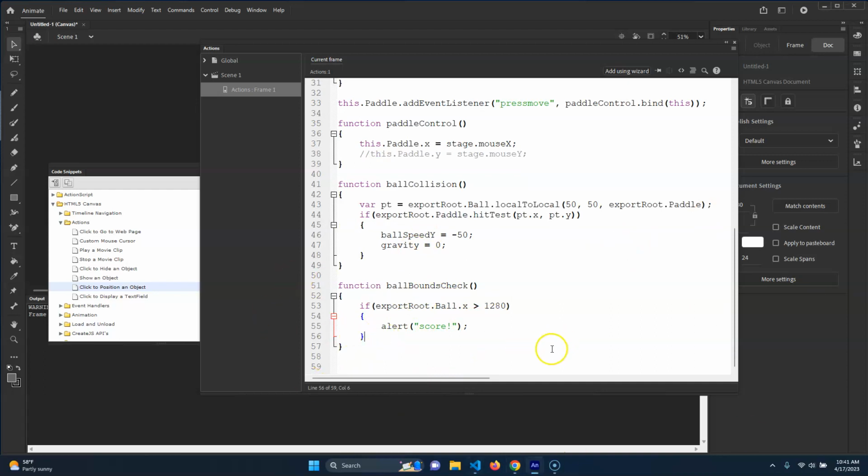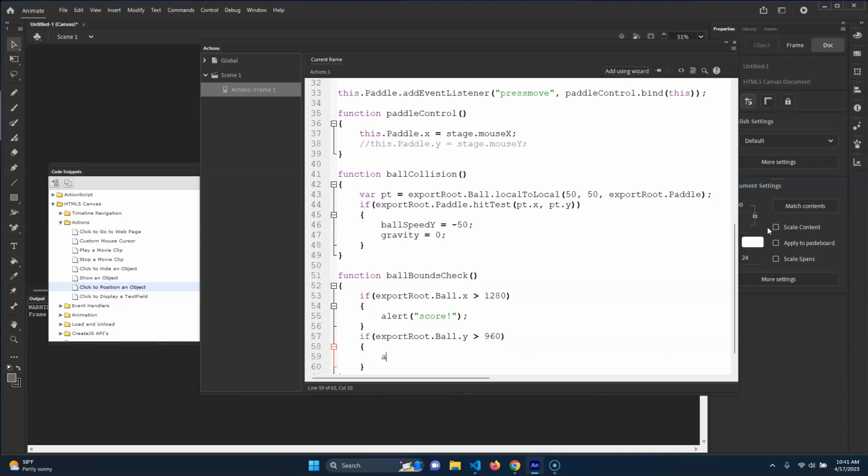Now let's do one for the bottom. So we'll just say if. You might be familiar with if or else, but these are two separate things. So these are both separate ifs, if you're familiar with that at all. So we'll say if export root dot ball dot y, lowercase y, is greater than 960, because that's our ground, that's the bottom of our thing. We're going to say alert, you suck. And we're enthusiastic about it.